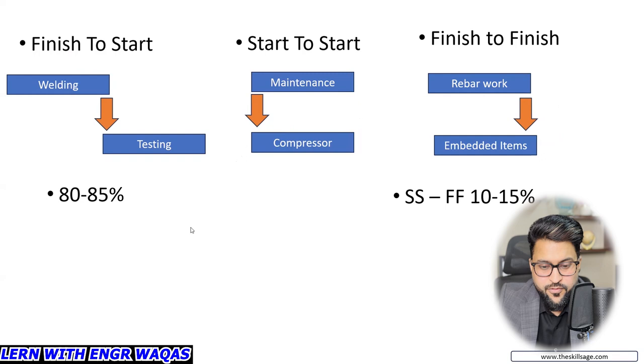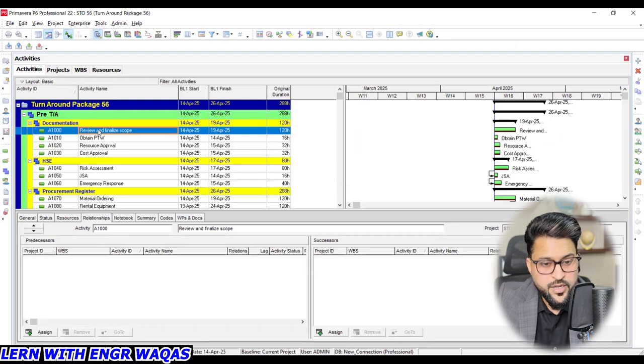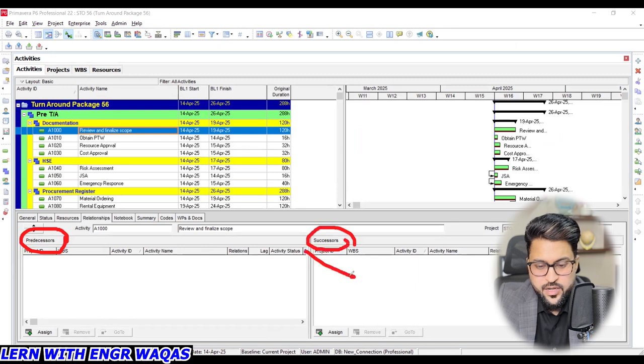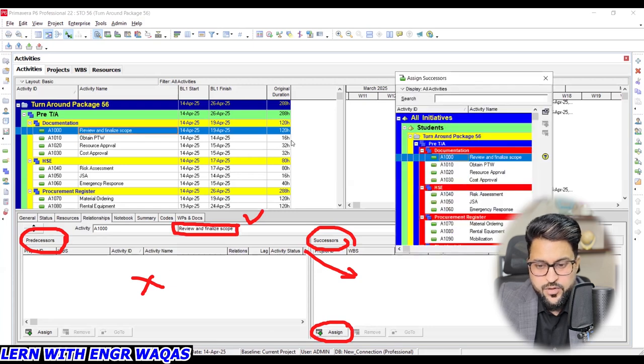Okay. And from here I will be sharing how to do these things. Now I am on the top activity, review and finalize scope. Here I have predecessor. I will be highlighting over here. This is predecessor, this is successor. Here the activity that depends on this activity, review and finalize scope, will be added. We don't have any activity because this is the first activity, so there is no predecessor. This button means assign. If I click on this button, I will be given a small activity window. So which activity is actually depending?